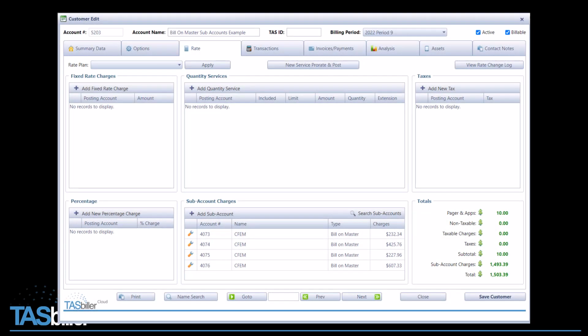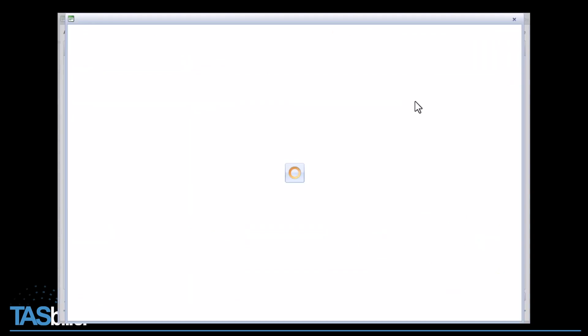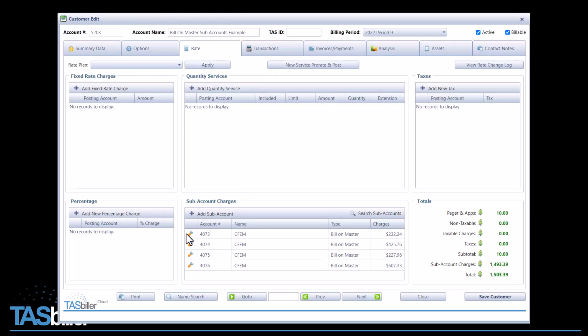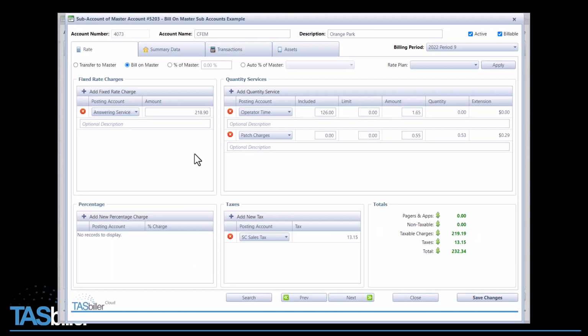Now let's take a look at that account 4073 we were watching before. 4073 happens to be a sub-account of 5203 in this demo data. Now on all of your master accounts, you do have a rate change log, and this shows every change that's been made to an account either manually or as a result of a global rate increase. So here for 4073, we can see the same changes that we just discussed earlier. And if we go into that sub-account, we can in fact see that the rates have changed to reflect those that were in that log.